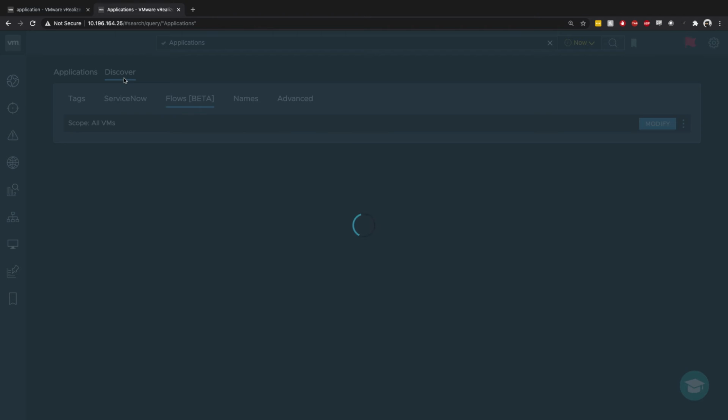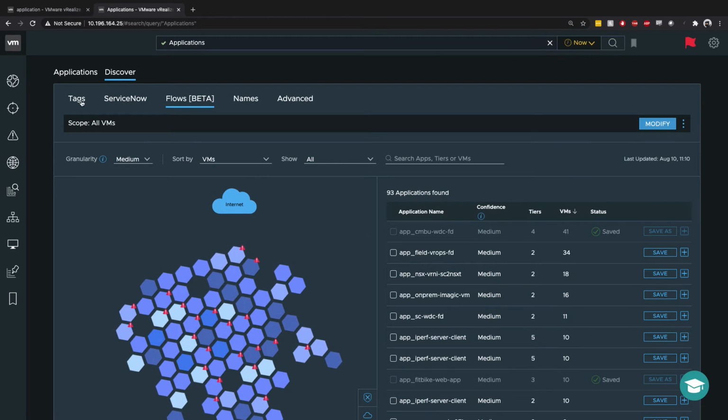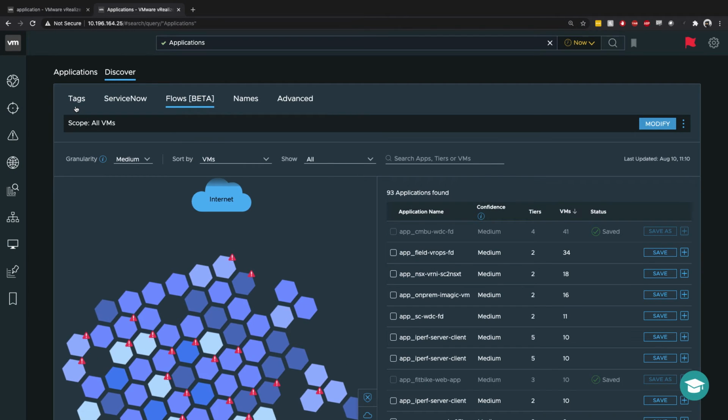Because of this, we've introduced several other ways of discovering multiple applications at a single time. This can be done either through vCenter tags, ServiceNow integration, analyzing collected flows, existing virtual machine names, and an advanced method which uses names, tags, and other various methods all together. Let's start off by looking at the tags discovery method.